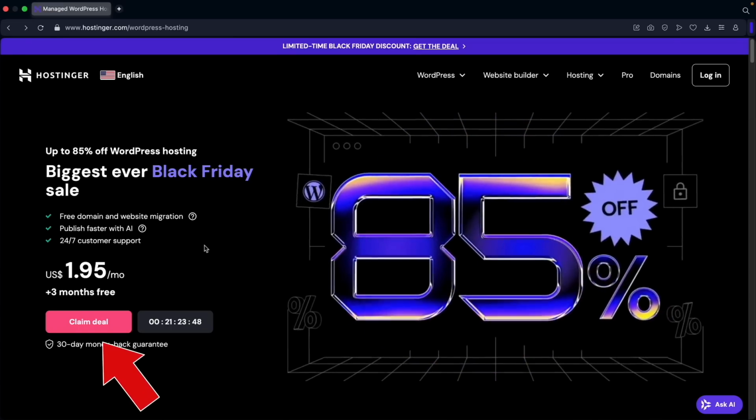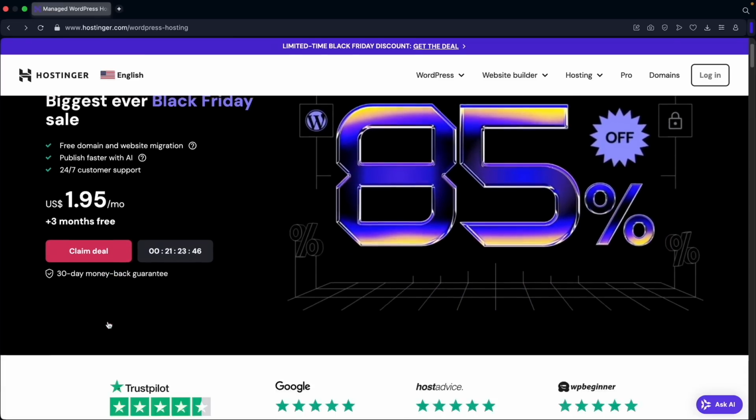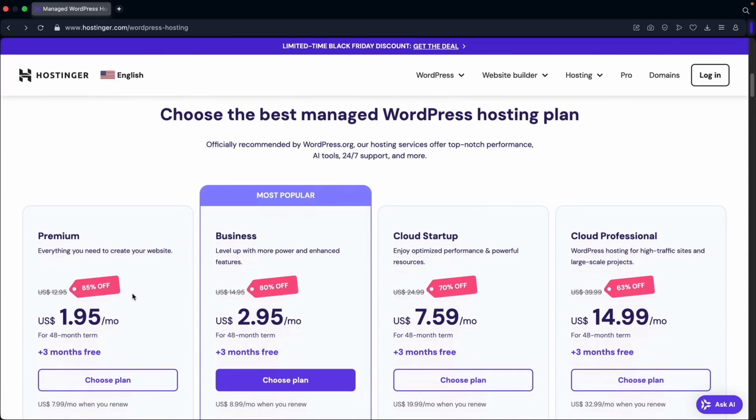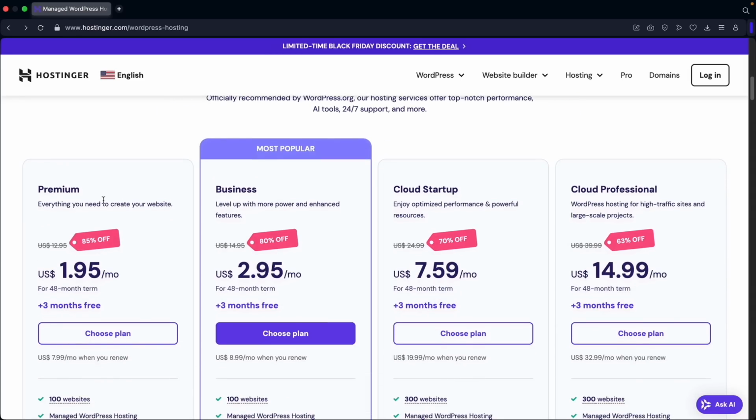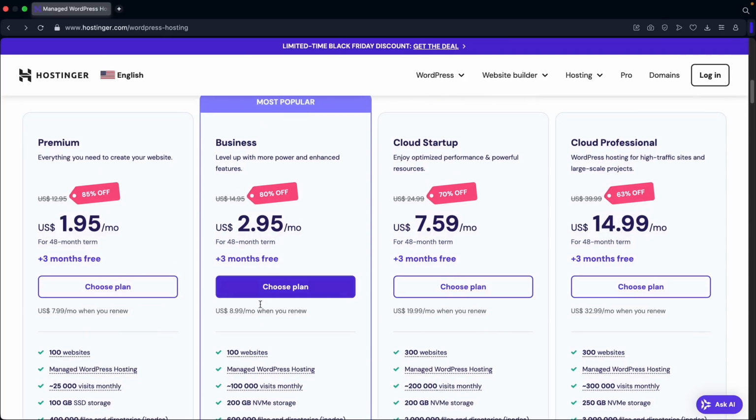So once you get here, let's go ahead and click on Claim Deal. This will bring you to 4 different pricing options. We have the Premium, Business, Cloud Startup, and the Cloud Professional. Now, I definitely recommend going with the Business plan. This gives you access to more visitors, and it also includes a free CDN, which will speed up your website 40% faster than the Premium options.